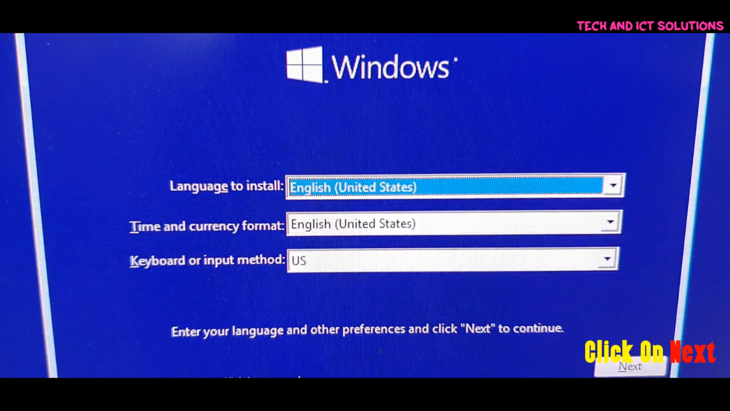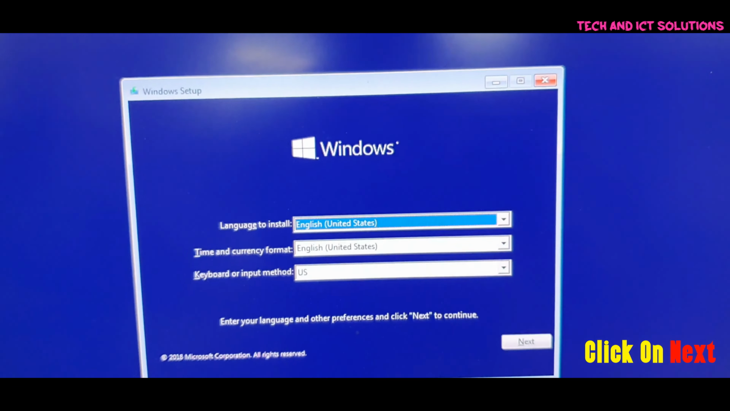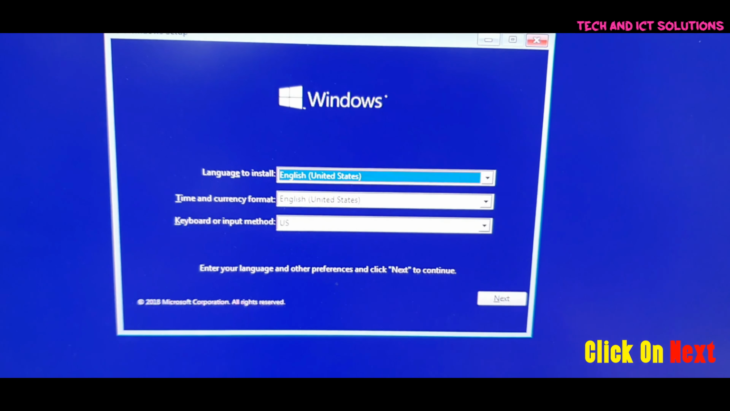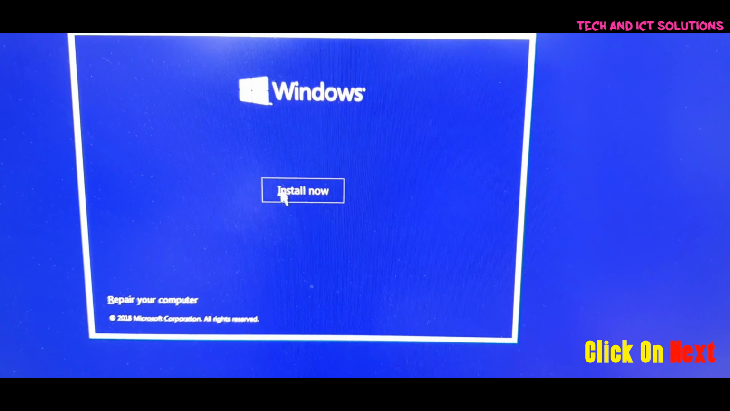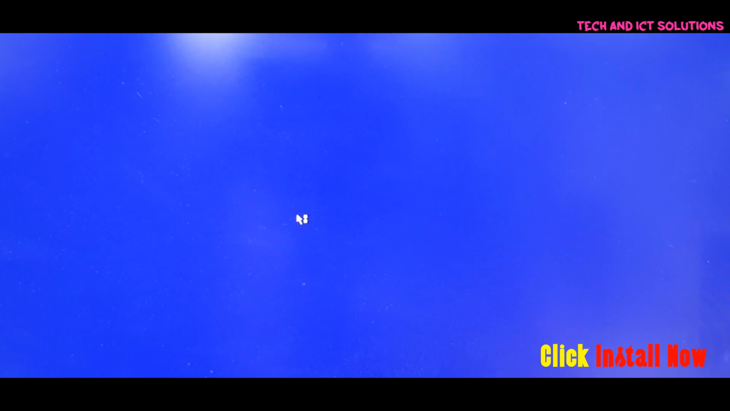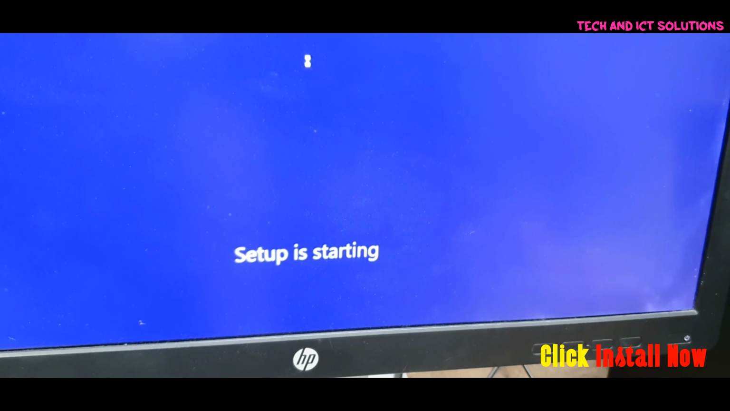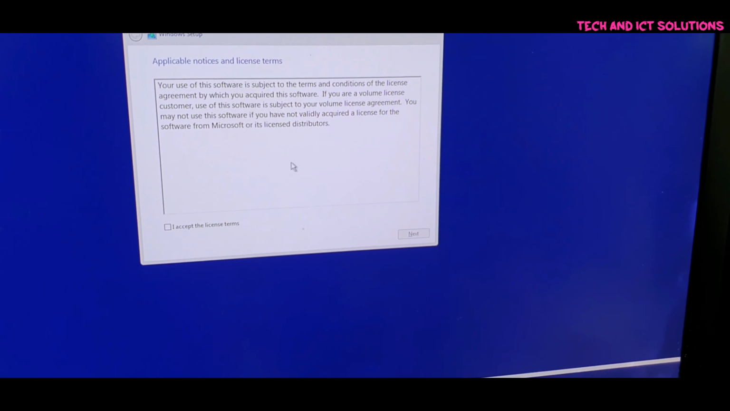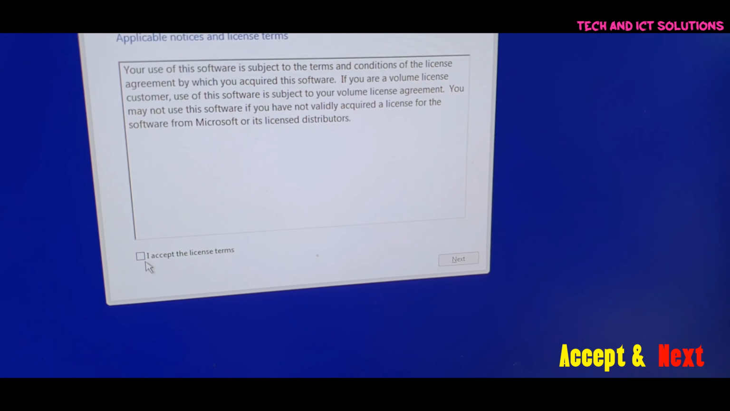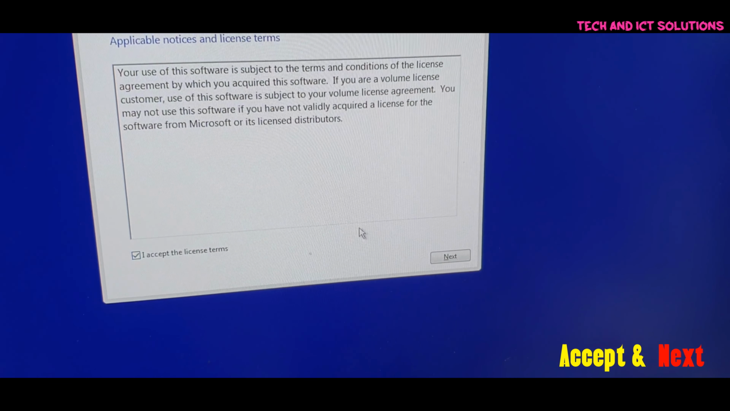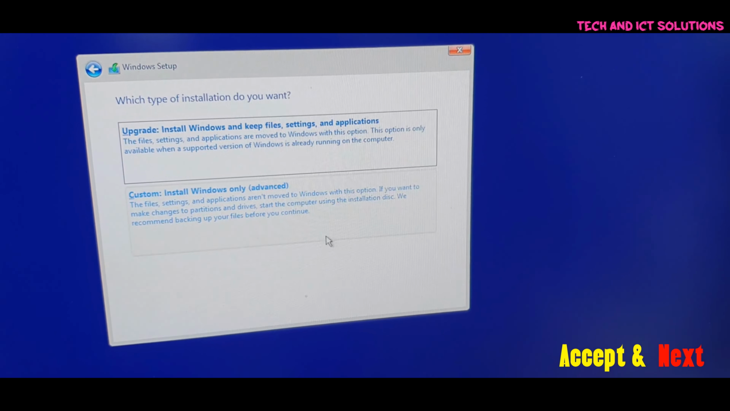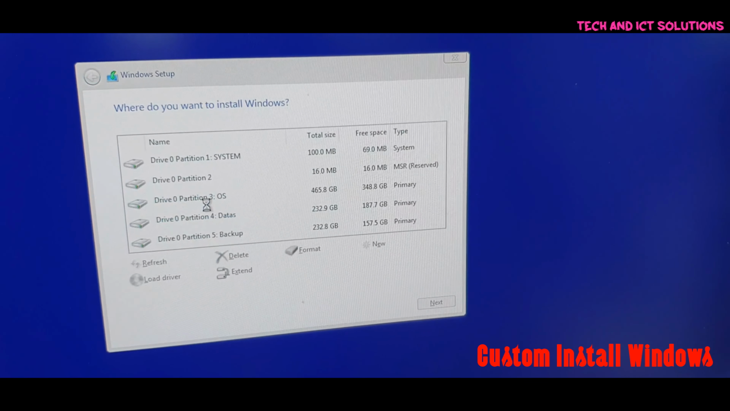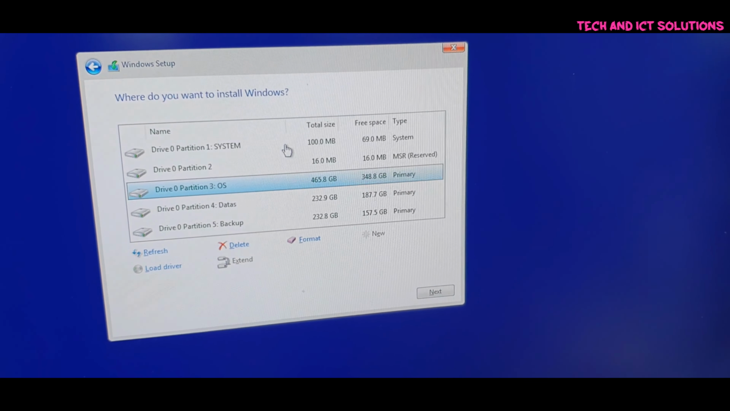Then we can see the below dialog box, and click on Next. Click Install now, and setup will start. Accept the license agreement, and click on Next. Now, click on Custom Windows Install Options.